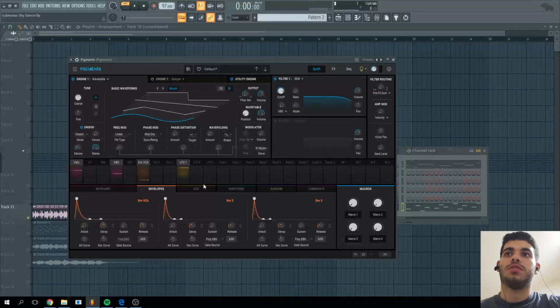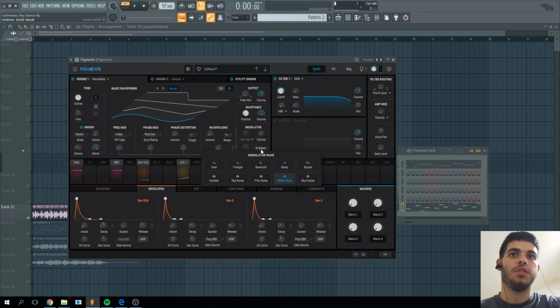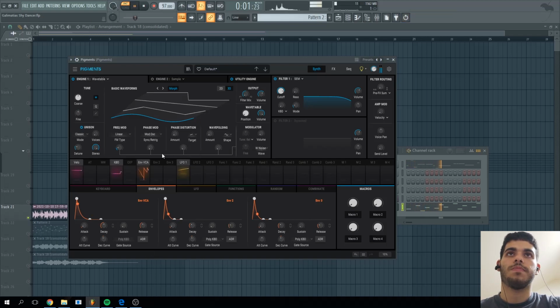Okay, so I started this sound with a sine wave. It sounded like this. And I added some frequency modulation with a white noise, because the original sound has this sort of ring modulation tone to it, something like the synth is breaking off.